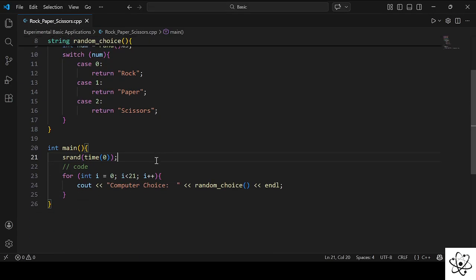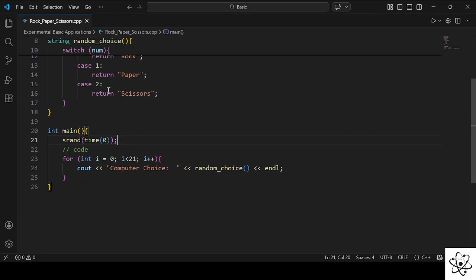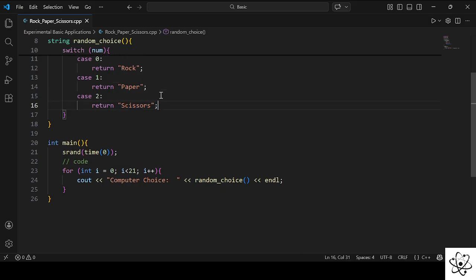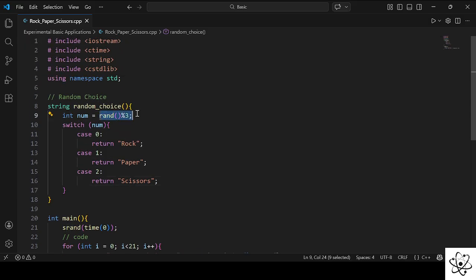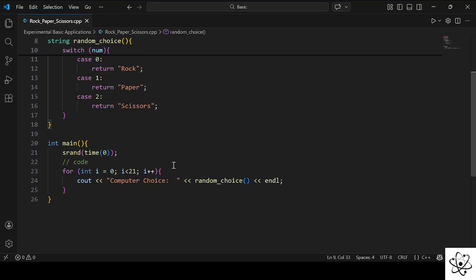Okay, the issue here may be the default case, because we have not entered any default thing here. So maybe that's not required, because this is always going to generate 0, 1, 2. So this is going to generate these numbers every time in random order. So our computer choice has been generated.